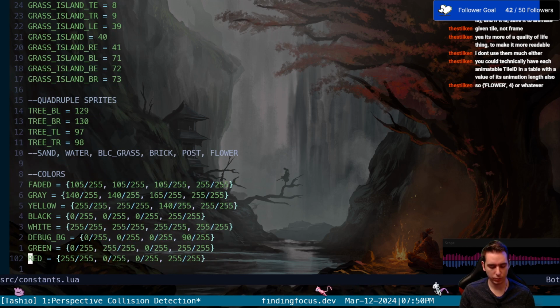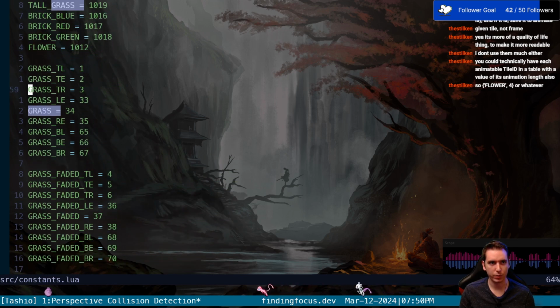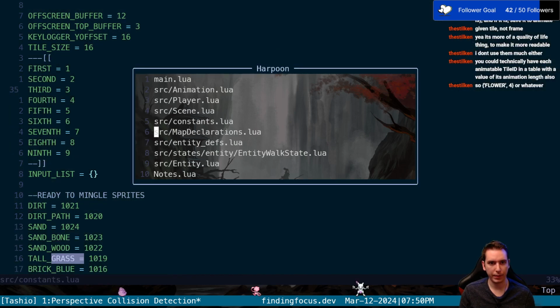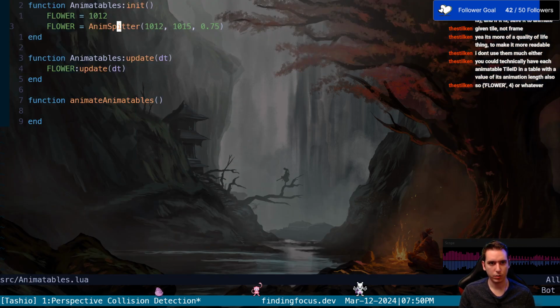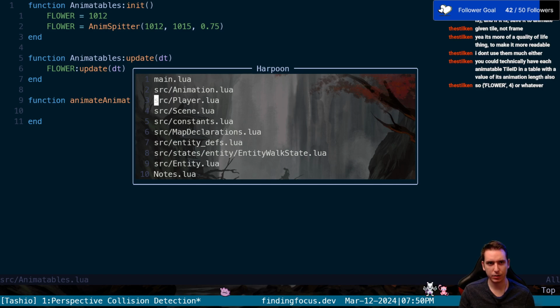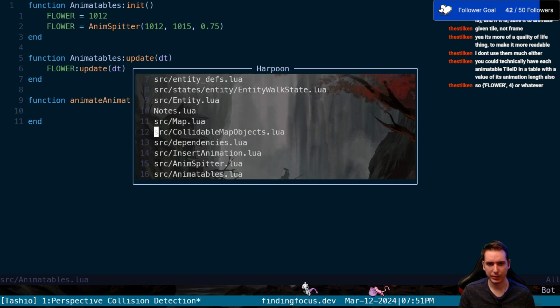Oh, because we're actually drawing stuff out of flower. Okay, so, well, we aren't actually updating our animatables. In our animatables, we're updating our flower, but we're never updating our animatables. So we need to make sure either our play state or our scene would have an animatables. Now I guess play state makes sense.